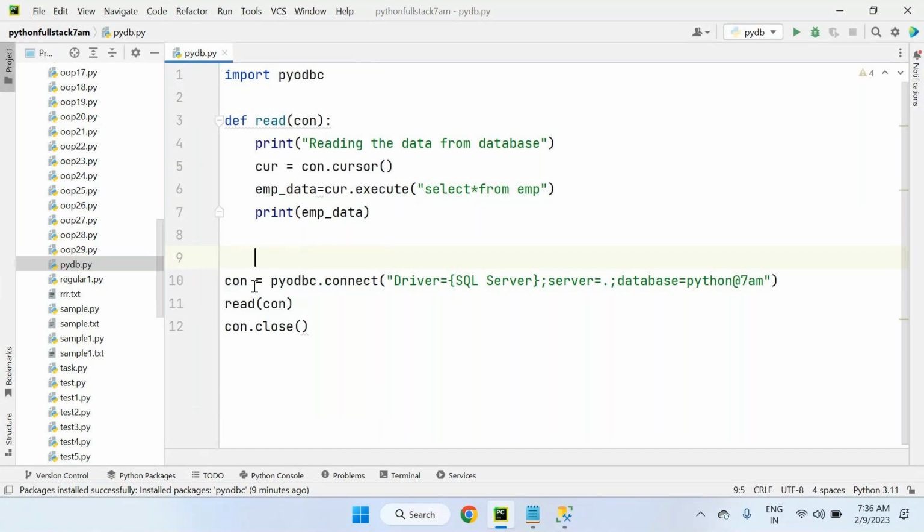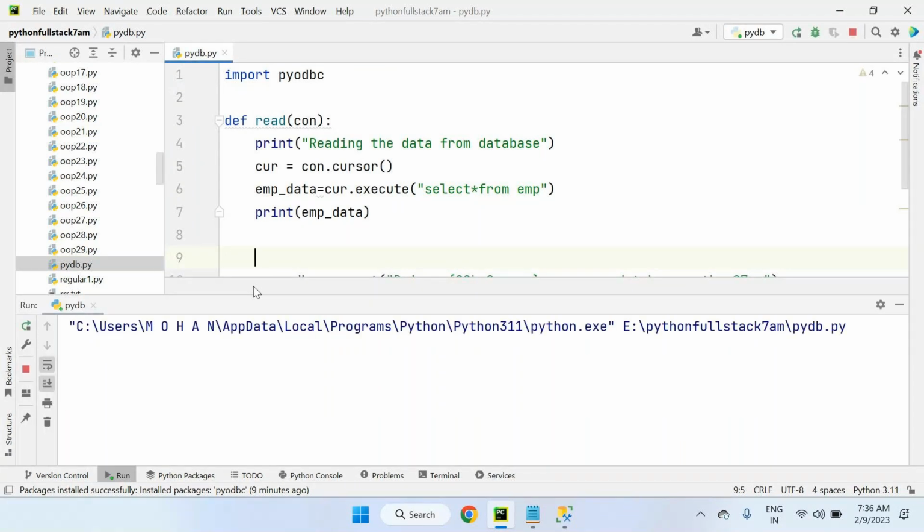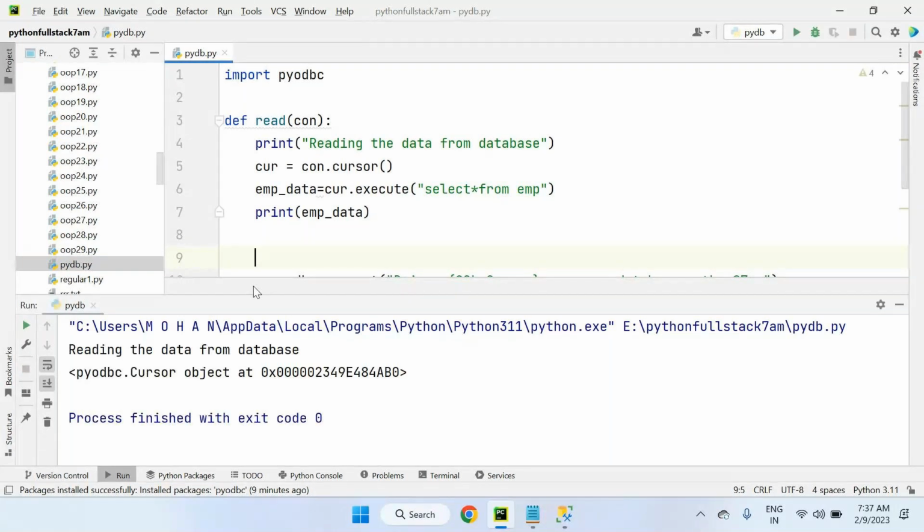Once we start execution, we got this reading process. Now you can see it is reading the data from the database, but look at this. This is called returning the cursor object. So cursor.execute select star from EMP means in this EMP data, we have the cursor object data only. This is pydbt.cursor, because the cursor object will return that object data.